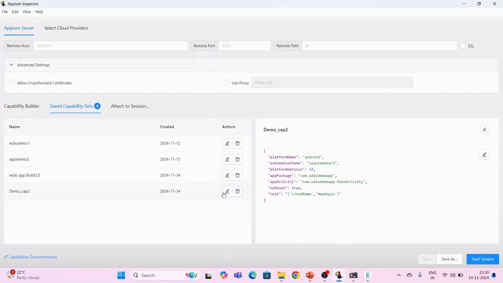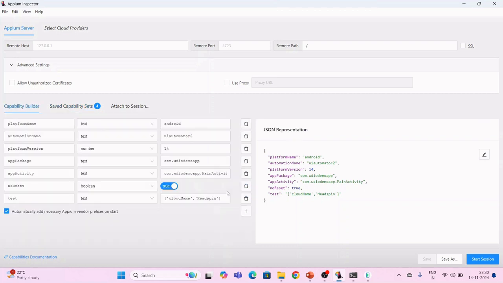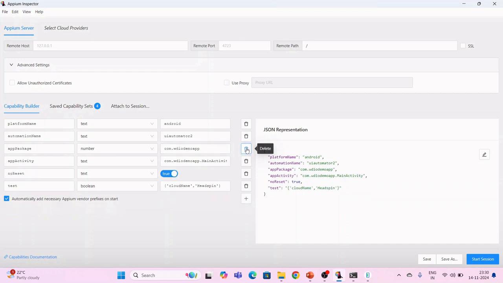Now if you select this set, we have two options here, one to edit and one to delete. I click on edit. Once again the focus shifts to the capability builder. I'm not changing all these values. I can change the version to 10, or otherwise remove the version itself. So one of the capabilities I am removing. I delete it, so you have the option to delete here also. Then I say save.